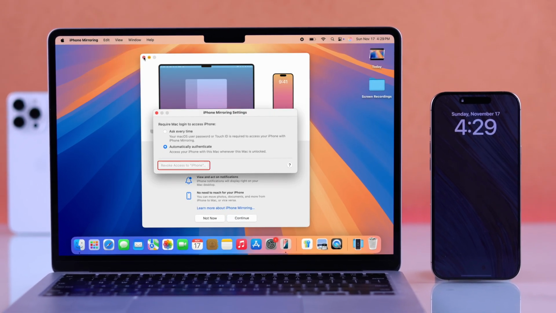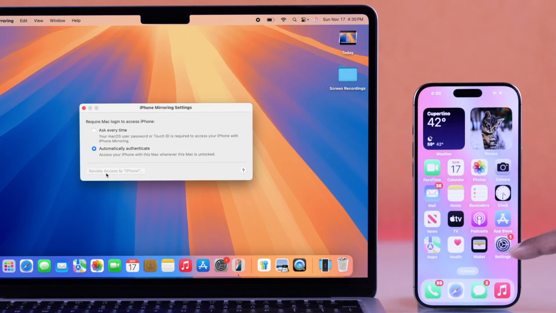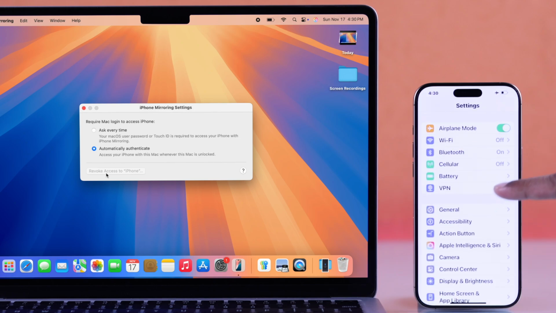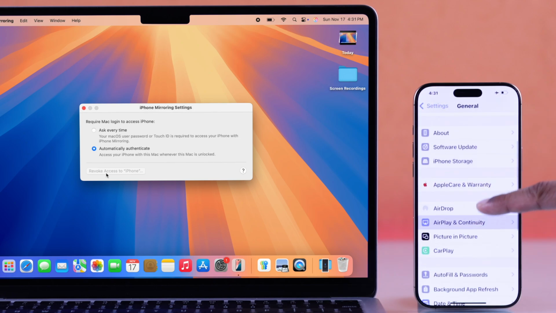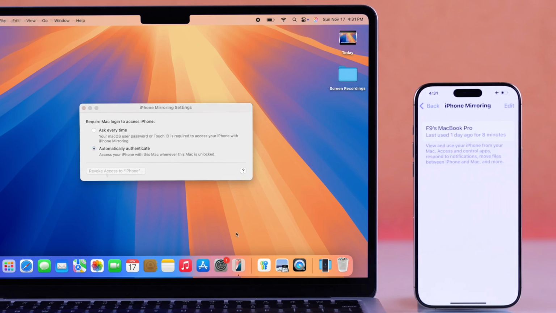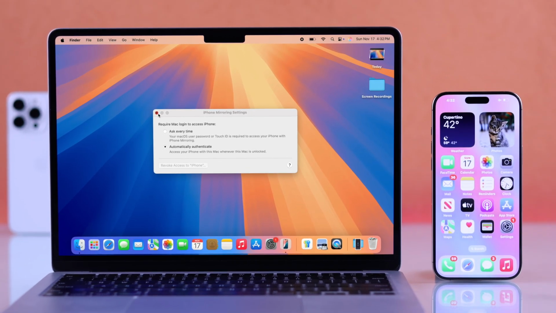But if you're unable to do it from your Mac, then you can also do it from your iPhone. Just go to settings, then general, then go to airplay and continuity. Open iPhone mirroring. Now just swipe left on your MacBook and hit delete. Now you can go back to your Mac and you'll see the setup prompt.